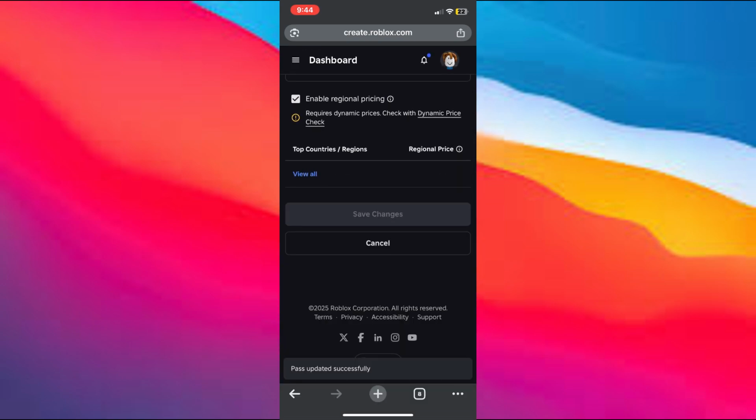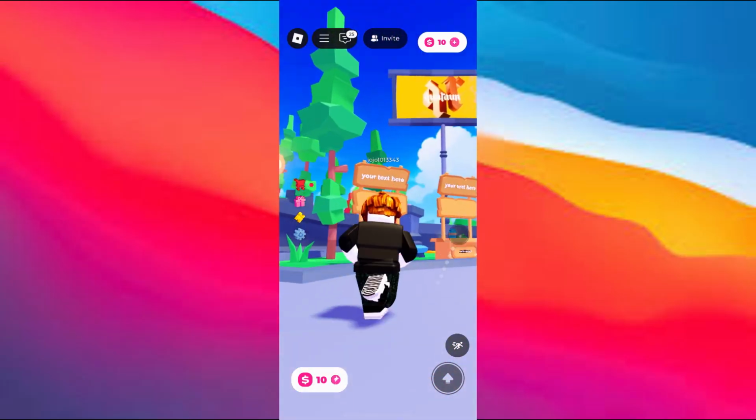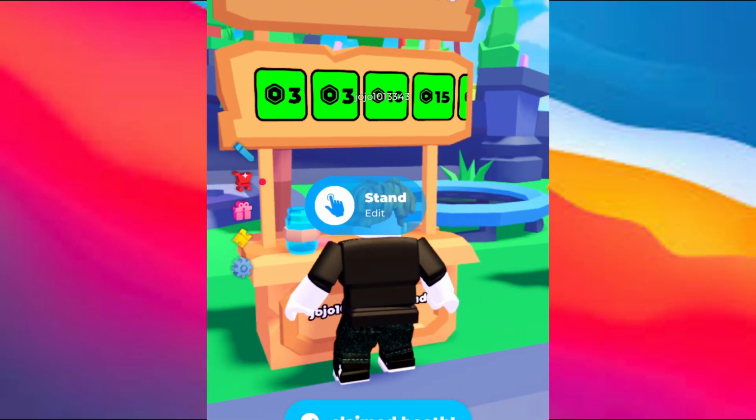Go back to the PLS Donate game and refresh your stand. Your donation button will now be visible with the price you set.